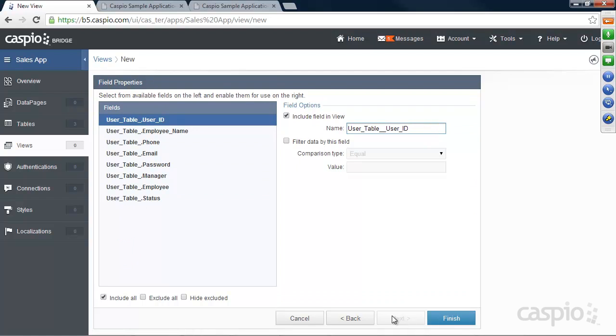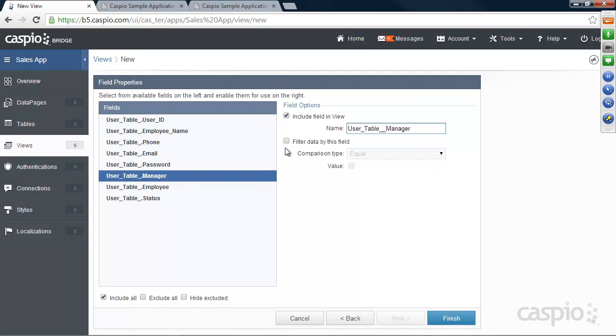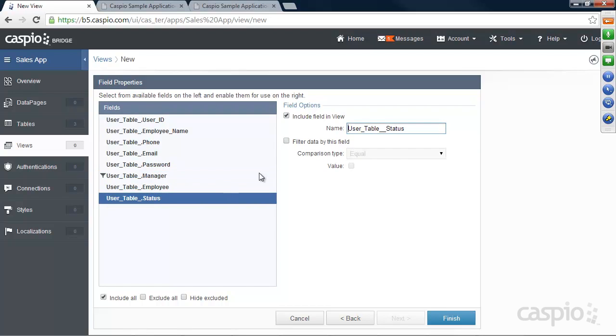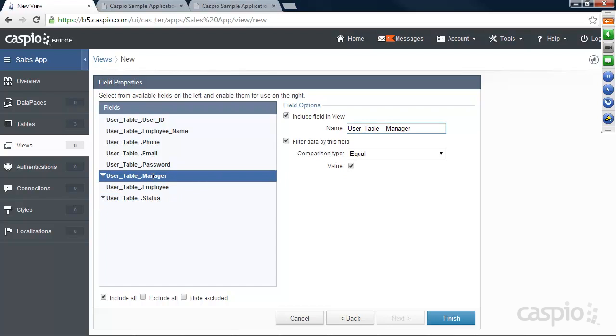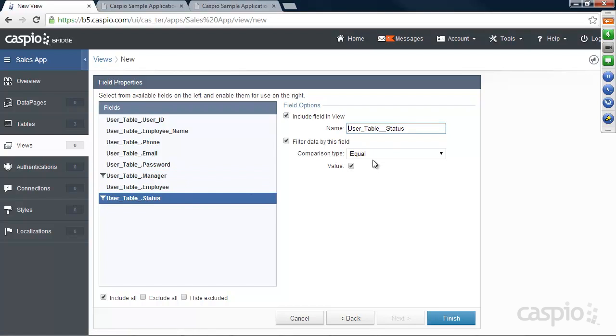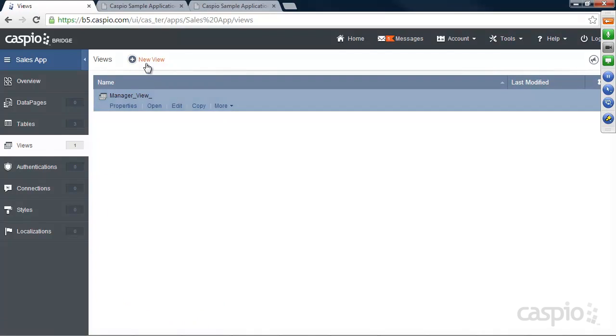And all you're going to do is just filter based on the manager checkbox, make sure that the value is checked, and also the status is checked. So what I'm doing with this setup is, if the manager checkbox in our user table is checked and the status is checked, that means that he's going to be able to log into the account. Let's go ahead and click on finish now. And we're going to build one more for our employees.